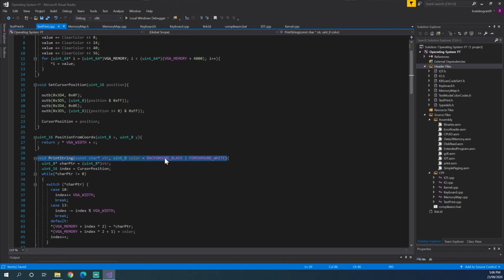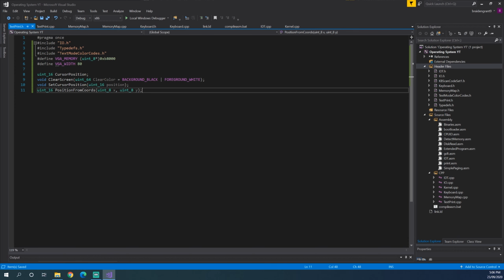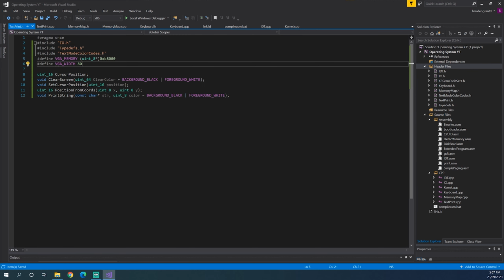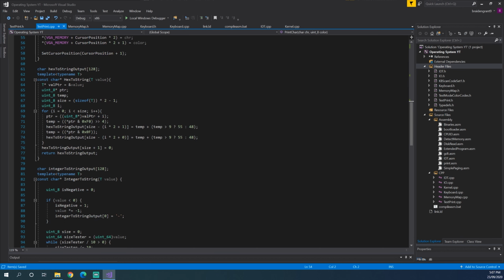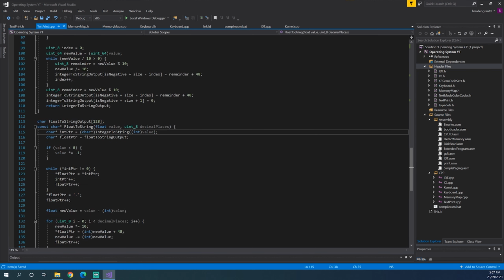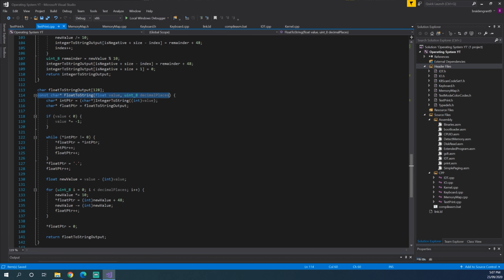Just as with the other one, we don't include this default parameter anymore. We only include that in the header file. Remove the default parameter. Now, right, these template functions, we're going to need to do something completely different, so we'll skip over them for now and we'll come back to them. Now we'll declare float to string as well.